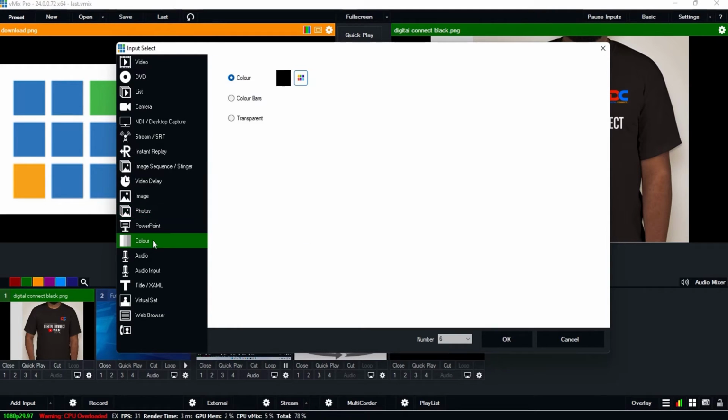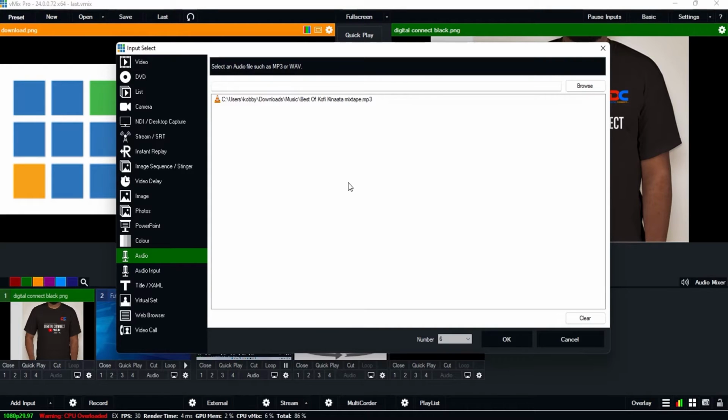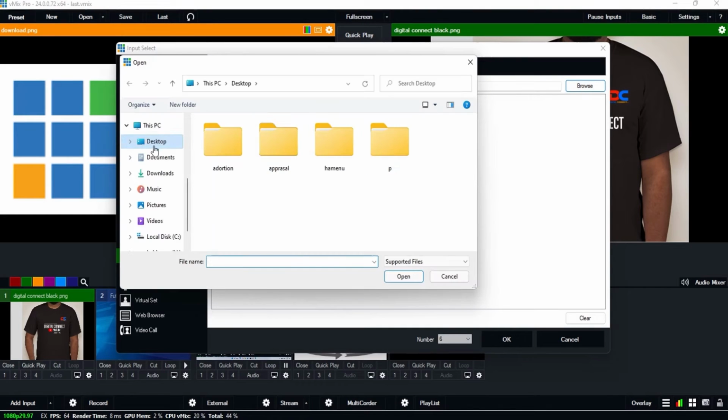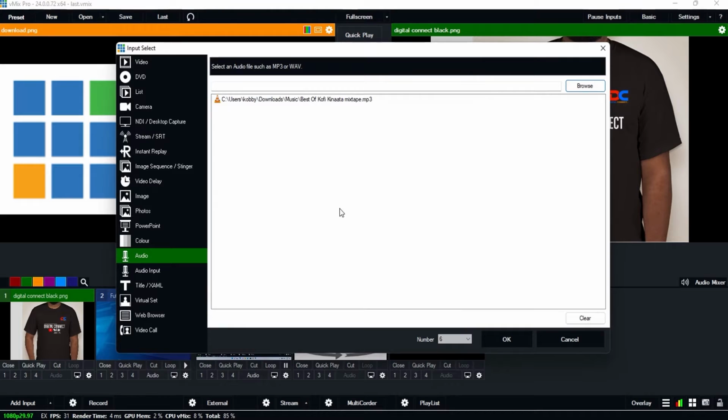Okay, and then colors, if you want to change some colors, some transparency and those things, you can select it from here. Then audio, if you have an MP3 file or a WAV file you want to bring into vMix, you can easily import it here. Click on browse and then you can easily import it into the vMix software.